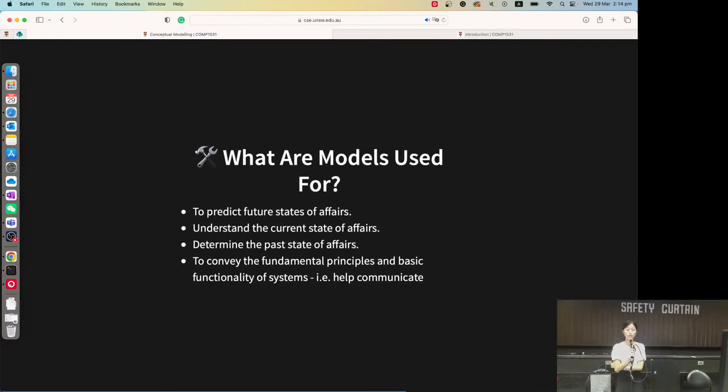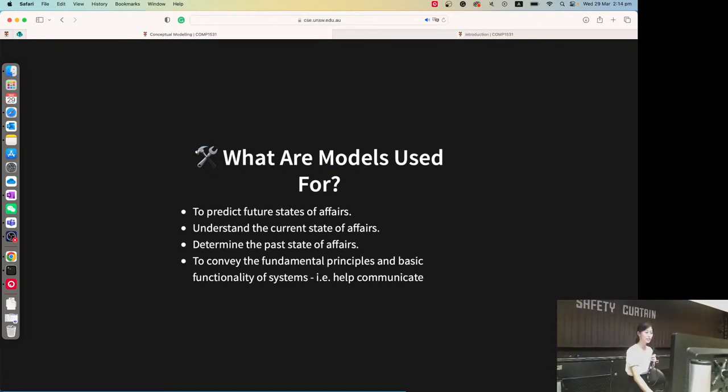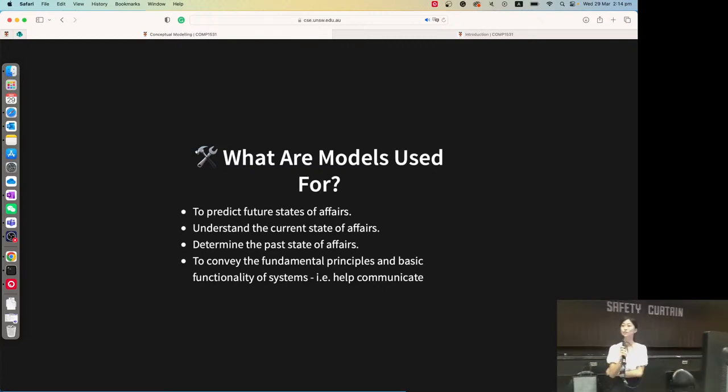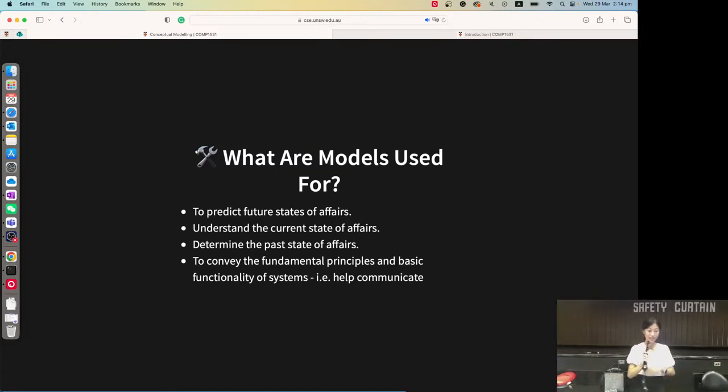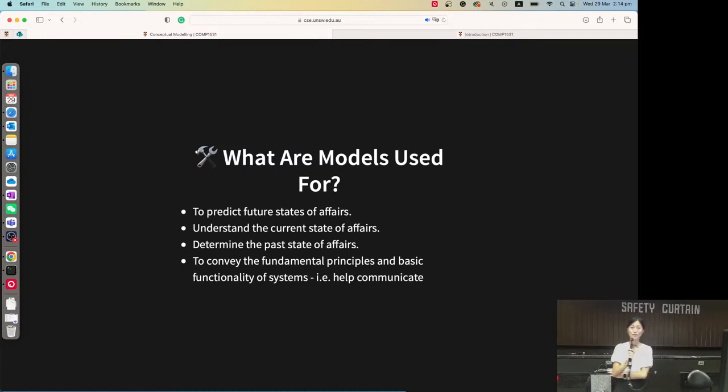So what are models used for? We talked at the beginning about two scenarios, when you want to improve your software or you want to have new software. So these are two examples of what those models are used for. For the first one, we can see here, to predict future states of affairs. Meaning that you have a model, for example, in the state diagram, you put in your model the potential states there. So it's less surprise there.